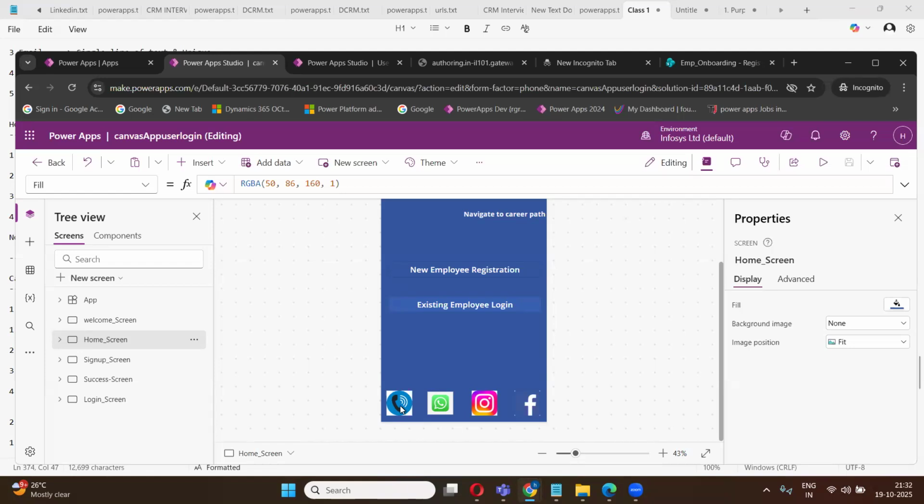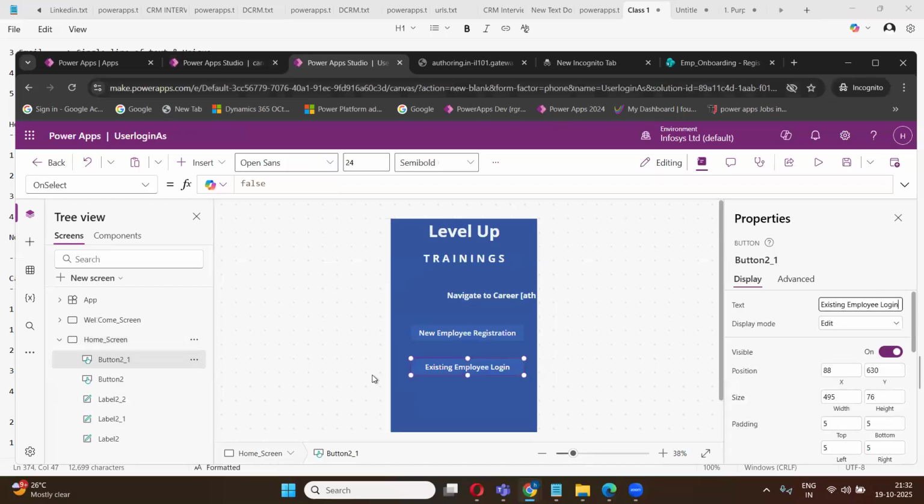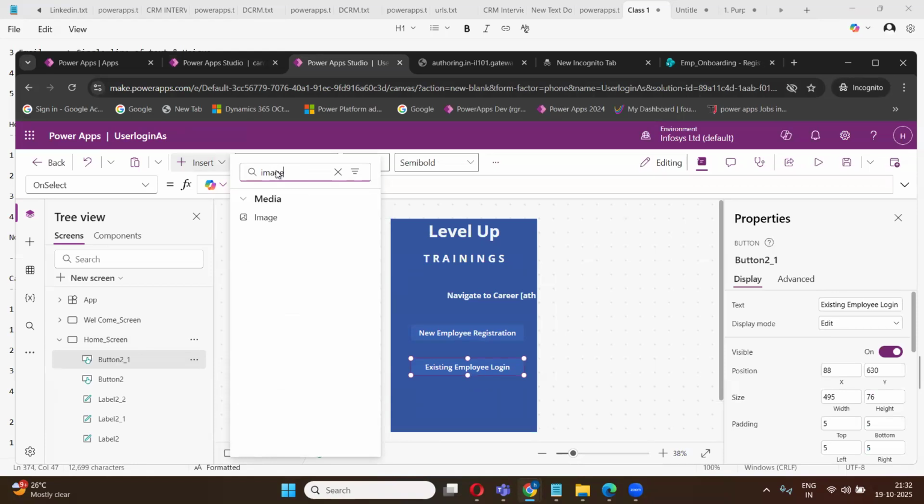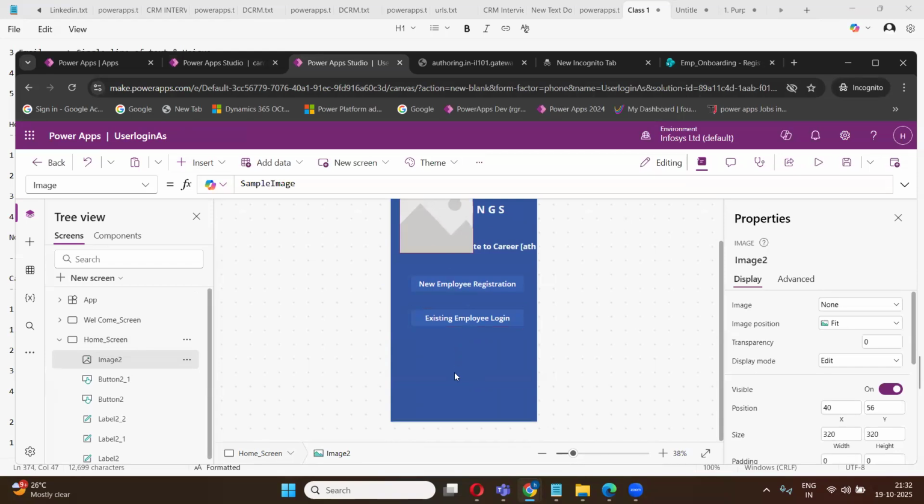If you want to add those services as well, you need to add those images in the Canvas application. How can I get these images into this app? Simply, if you want the call support option, WhatsApp option, Instagram and Facebook, we need to get the images first. First go to the image option. Image control. Take it, adjust as per our requirement.